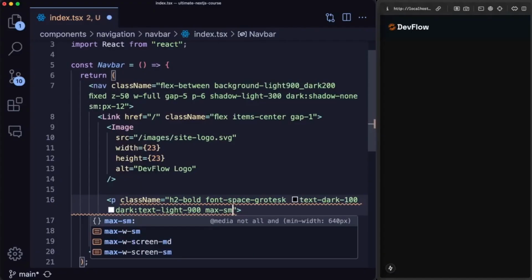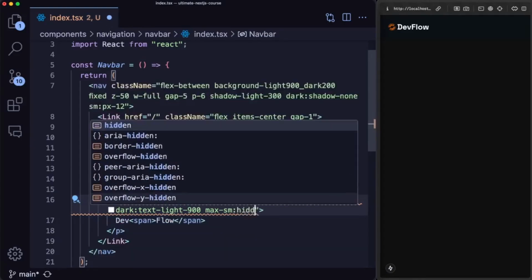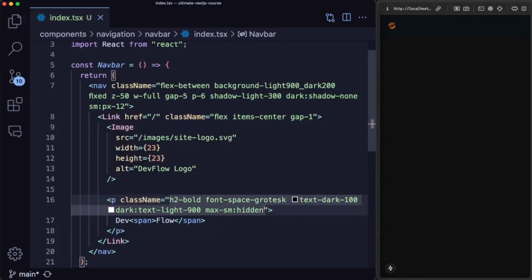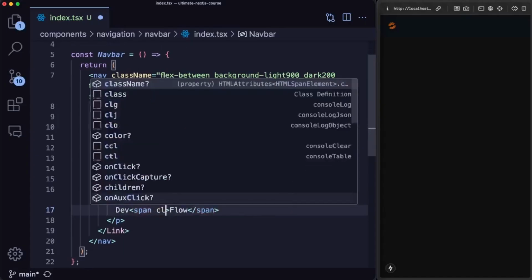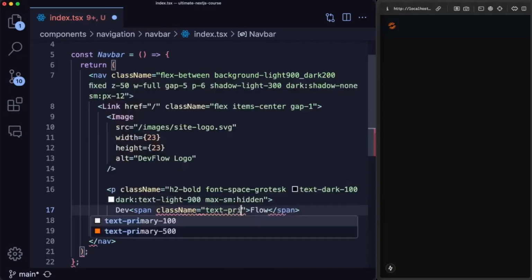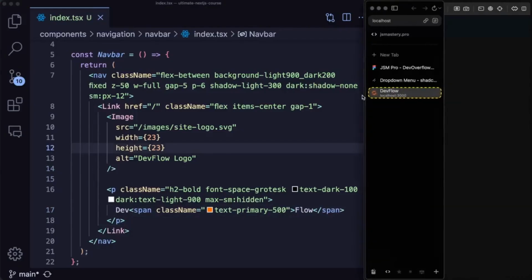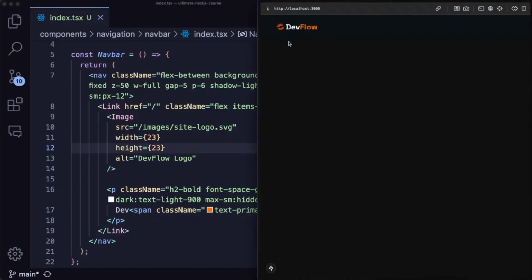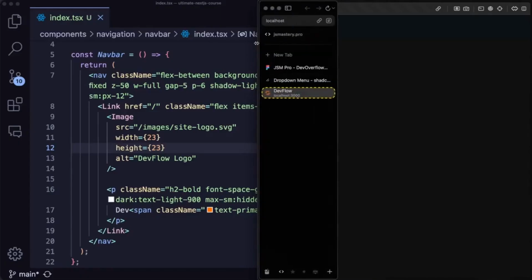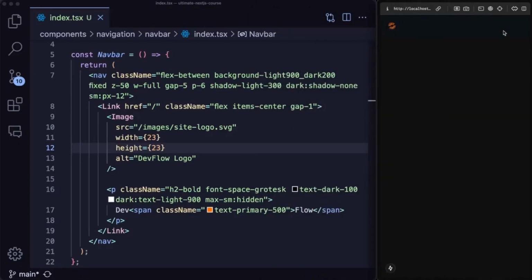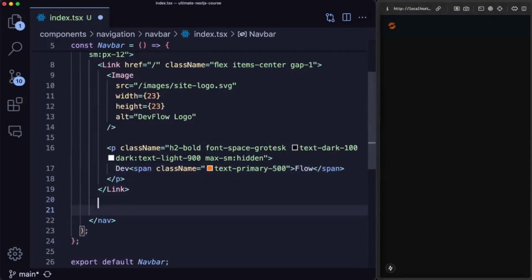And on max-sm devices, so this is devices lower than 640 pixels, we can simply hide the logo because we don't have enough space for it. We can also style the span by giving it a class name of text-primary-500. You see how simple it is to use different colors now. And if I expand this a bit to go below 640 pixels, you can see the DevFlow logo appear, but on smaller devices, we'll need screen space for the sidebar, for the buttons to open up the sidebar, the auth icon, and the search.